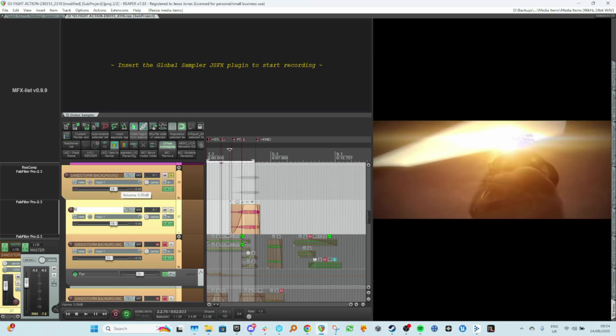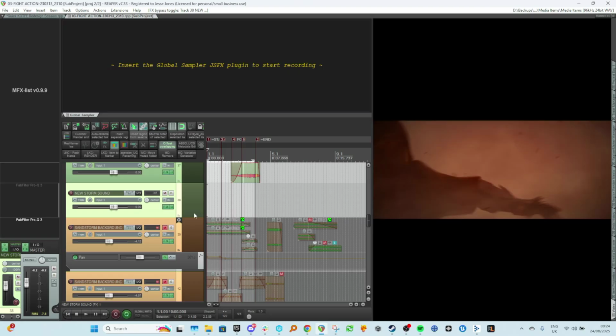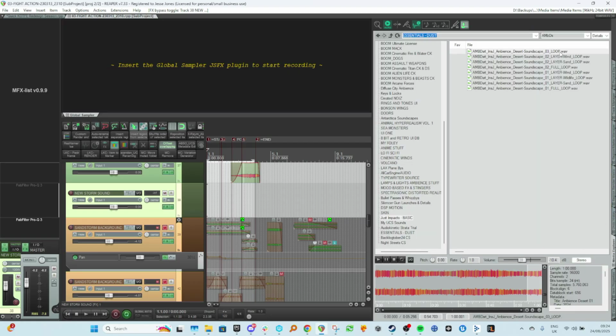Call this a new storm. Get a different color. Duplicate the track. I'm not so sure about this EQ yet, so you can turn that off. And let's find. So I kind of like that toward the end. What is this?